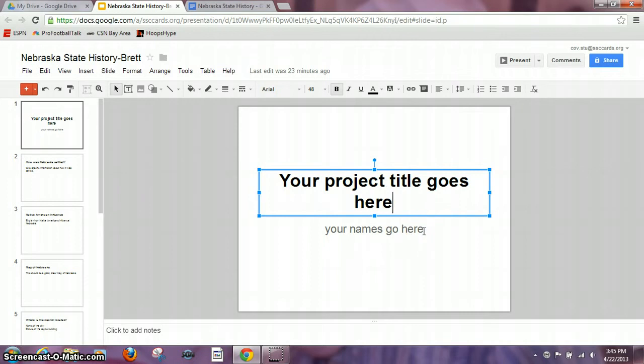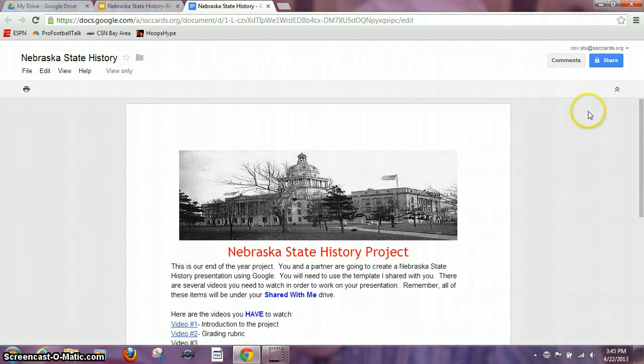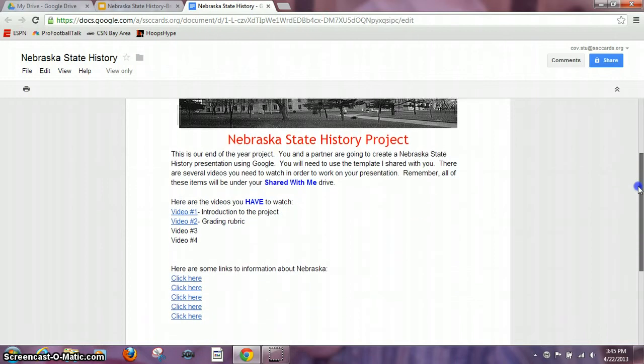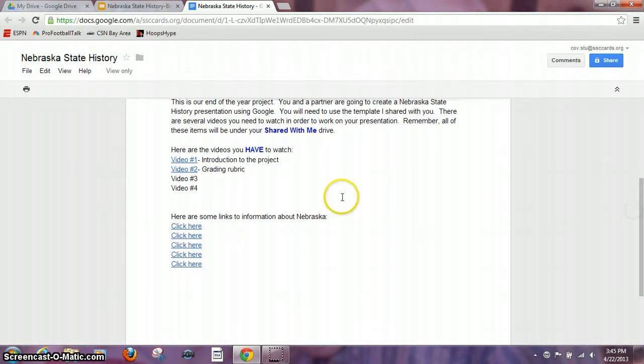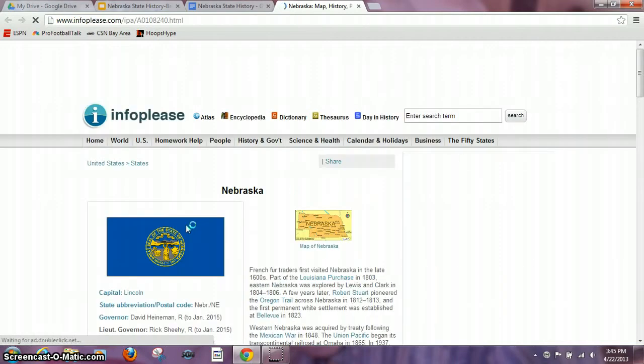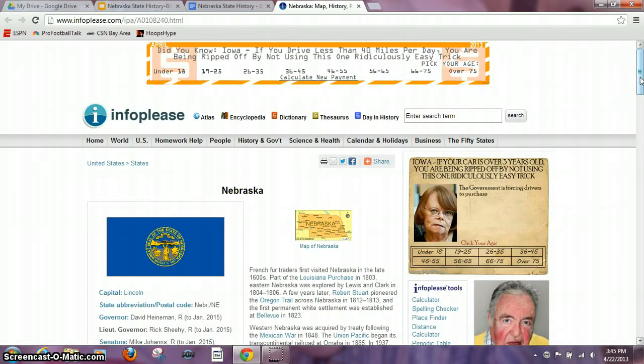You would never want to turn in a project where it still has the directions here for you. So once I change that, I'm going to go over here and go to one of the links. It says here are some of the links to find information about Nebraska. I'm going to click on the first link. Alright, great, here it comes up.